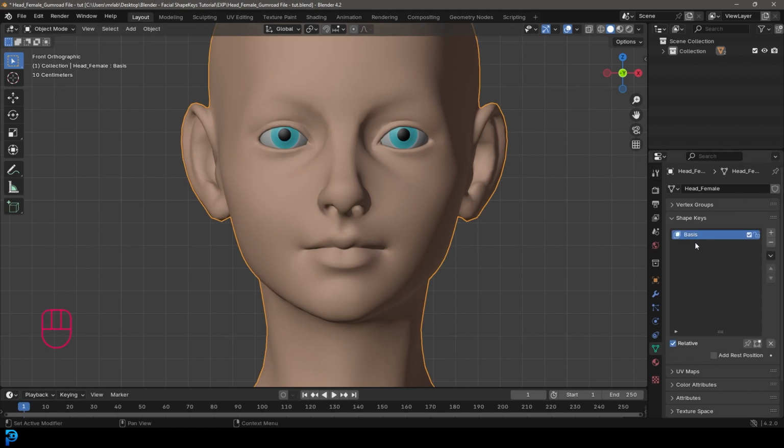Whenever we click plus for the first time, we're gonna see something called the basis. Essentially, this is our reference mesh. This is the mesh we don't touch. Okay, so if we now hit plus again, it creates our first shape key. I'm just gonna quickly show you an example here.